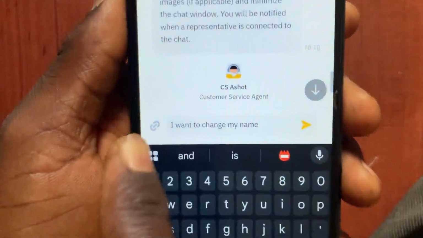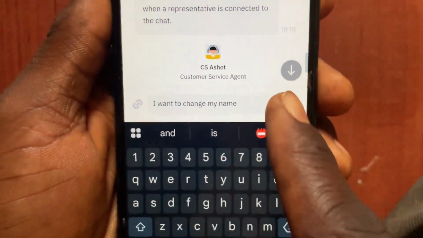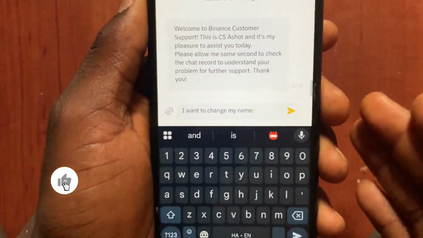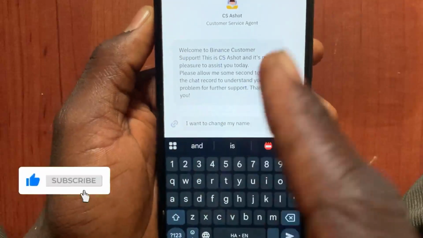After you type in I want to change my name like this, tap on the send button. From there they will ask you some questions. After you answer the questions, they will change your name on your Binance account.